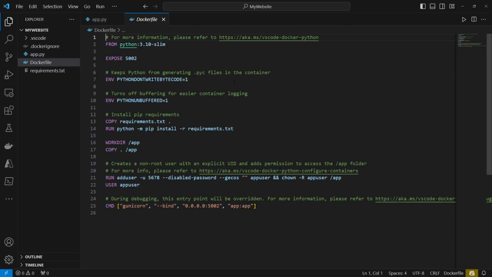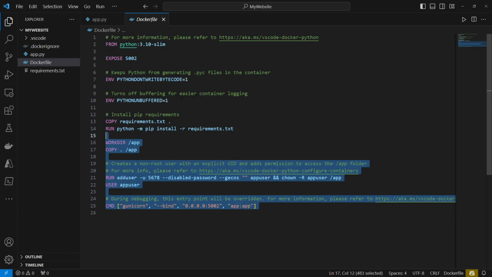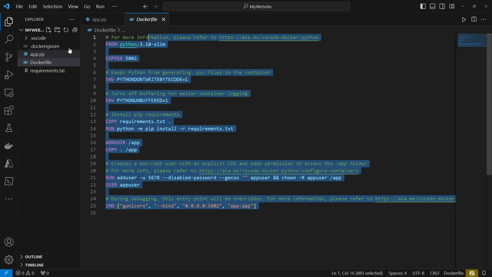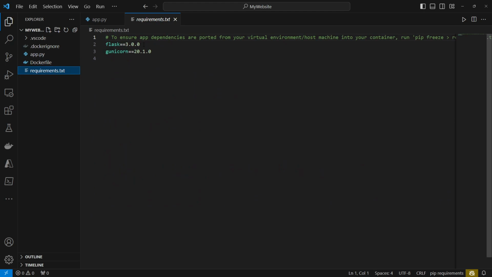Now, what Visual Studio has done, it has generated a Dockerfile that's more or less ready to use, depending on what kind of projects we need. And it also realized that we're gonna need some kind of packages to run this application, and those are actually Flask and gunicorn, right? So this command, add Docker files to workspace, actually helps with quite a lot, but we're not done yet.